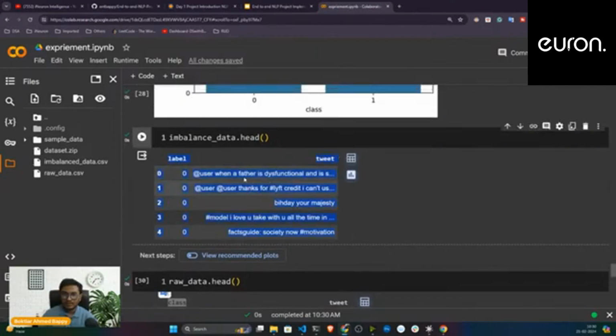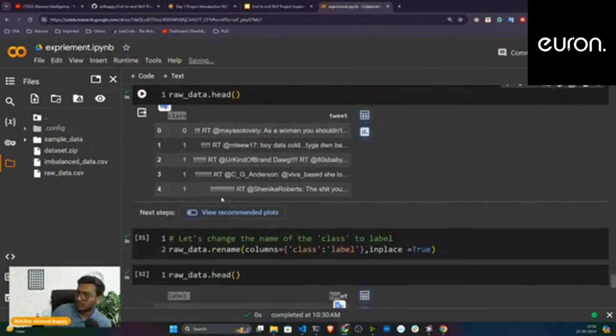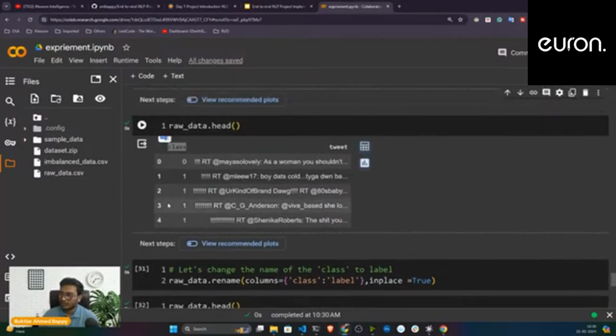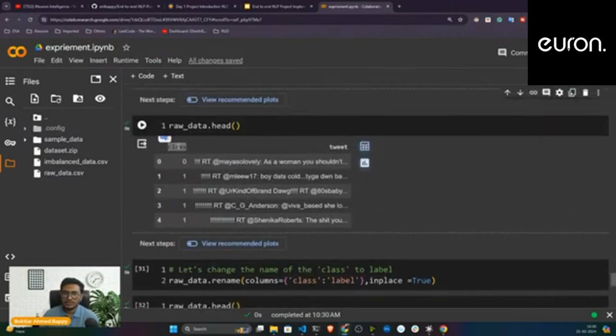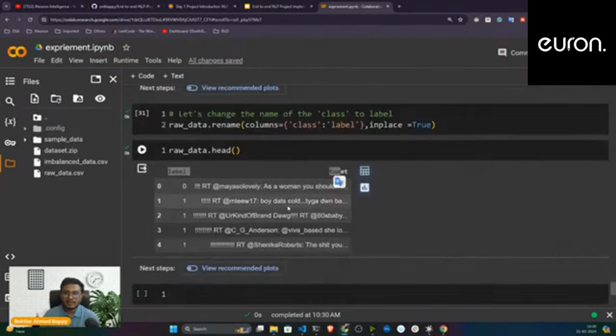Now can I merge? Have you learned the merge operation in pandas, yes or no? Do you know what the merge concept is? If you want to merge two data frames together, you should have the same column name, otherwise it won't happen, right? Now can I merge these two data frames together? Because I can see this is also having label and tweet, and this is also having label and tweet.